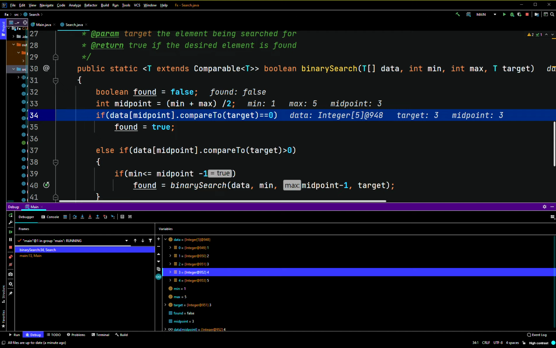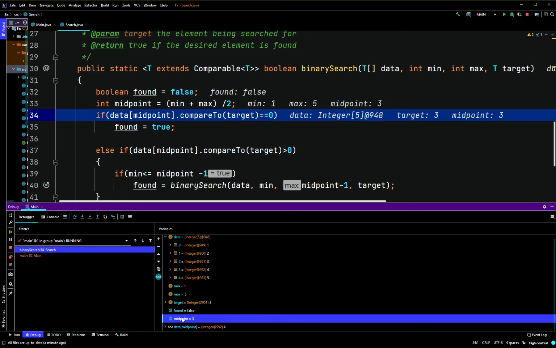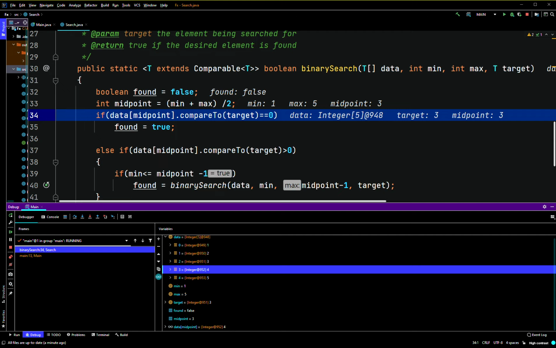So what it's saying is if data of array index midpoint, which is 3, so if data of array index 3, which is 4, dot compare to target, which is 3. So you can just say 4 dot compare to 3 is equal to 0. Well, are they equal? It's not. So it's false. It's going to skip to this else if.